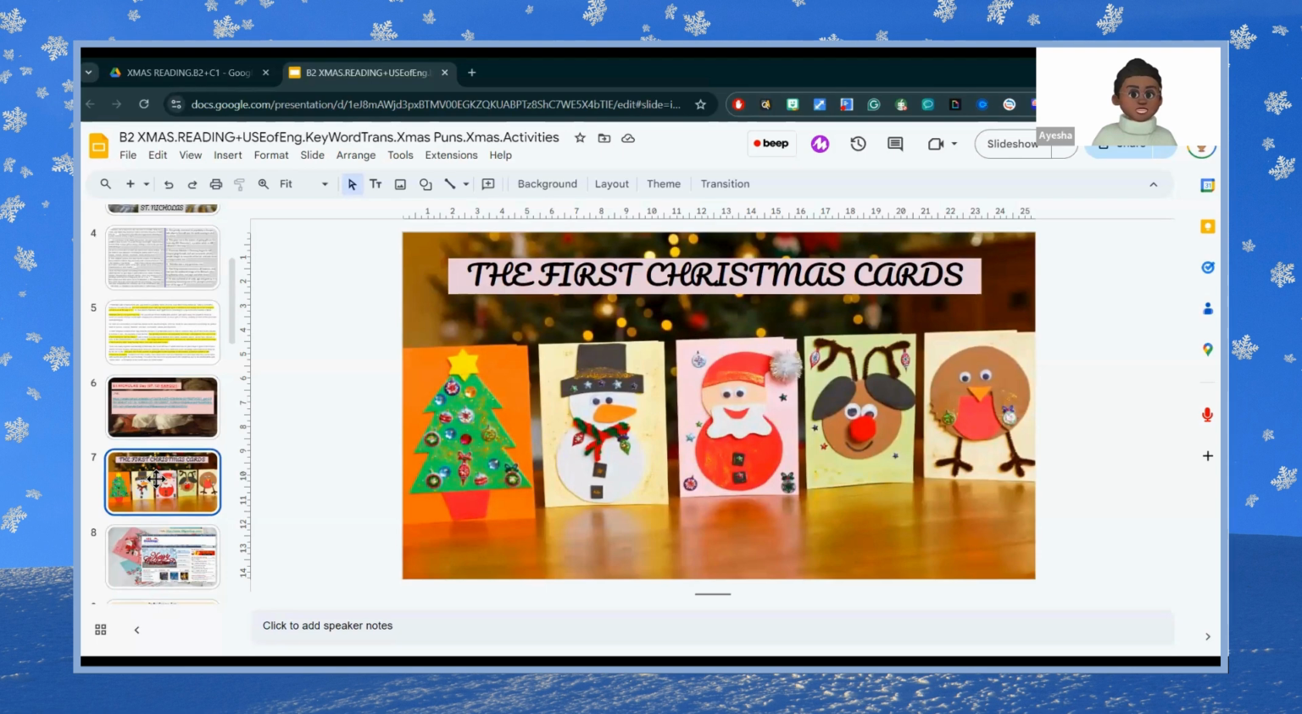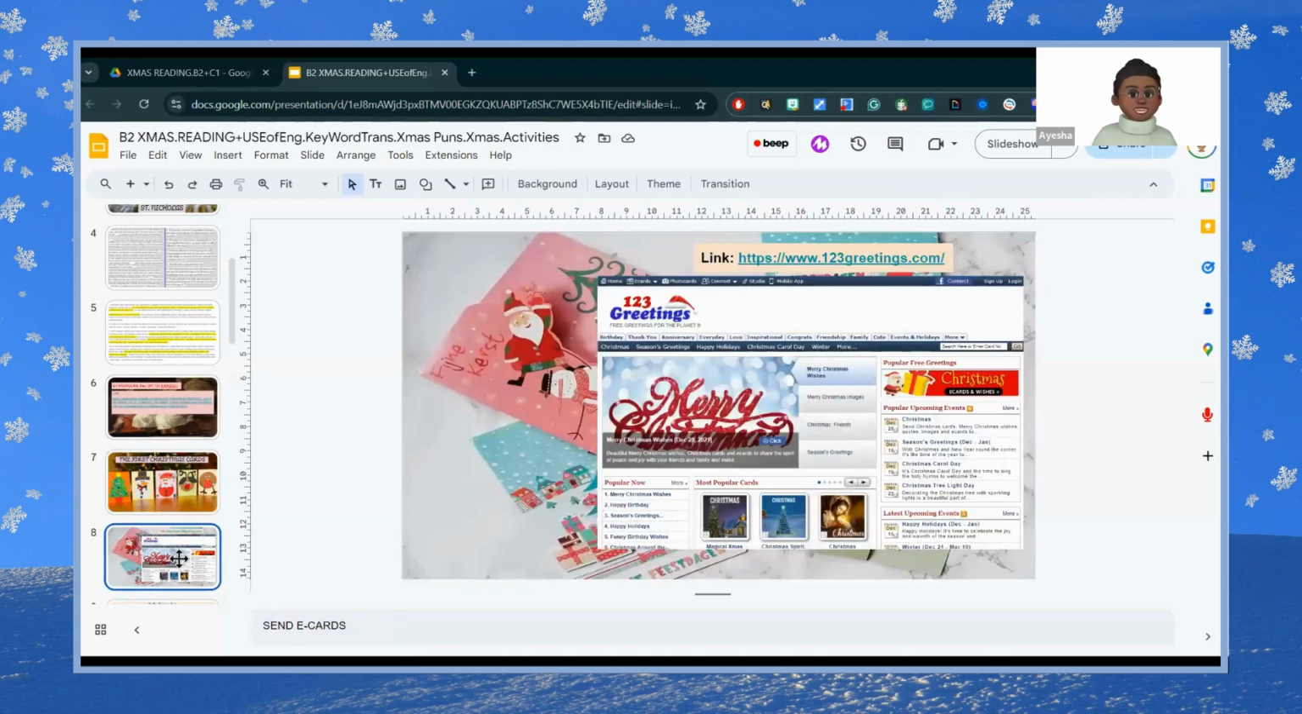The next reading exercise was about the first Christmas cards. For this one, you can do a bit of reading and writing by using 123greetings.com. As a way to introduce this section, you can get students to write and send Christmas cards to each other. So do something that's related to the activity. Don't just jump into the activity.